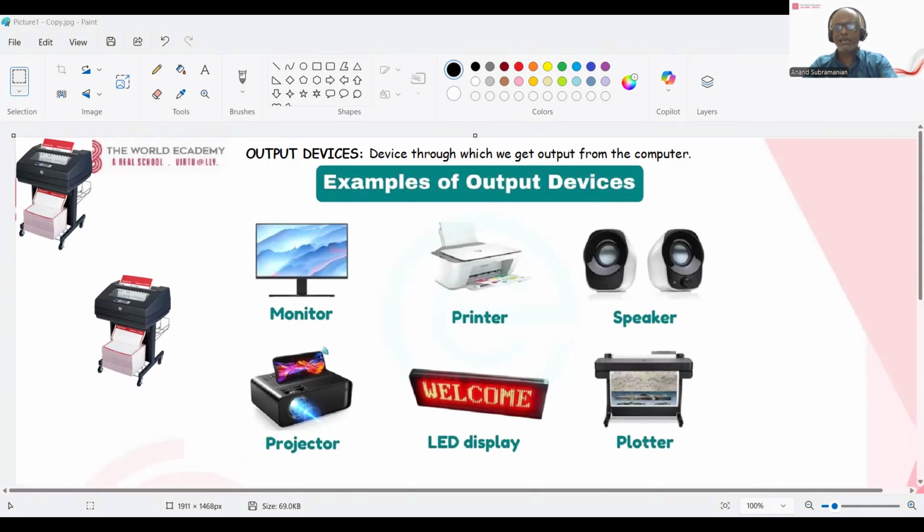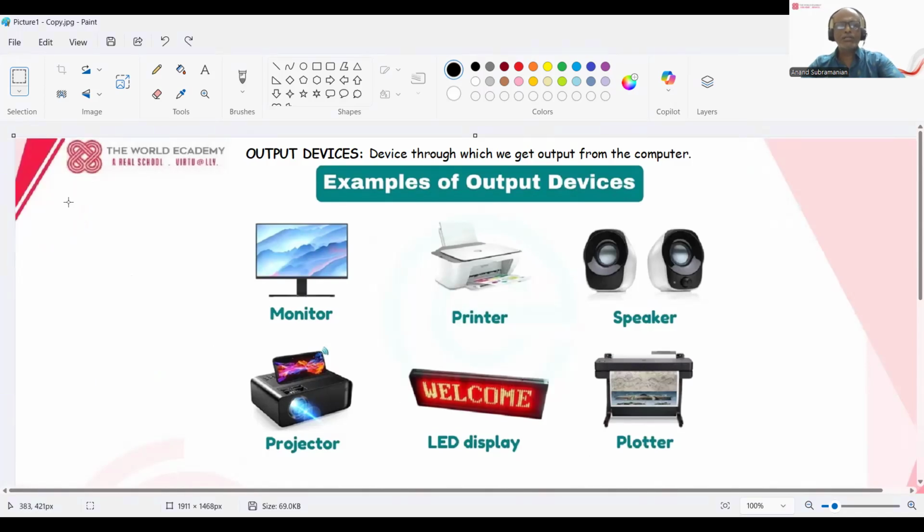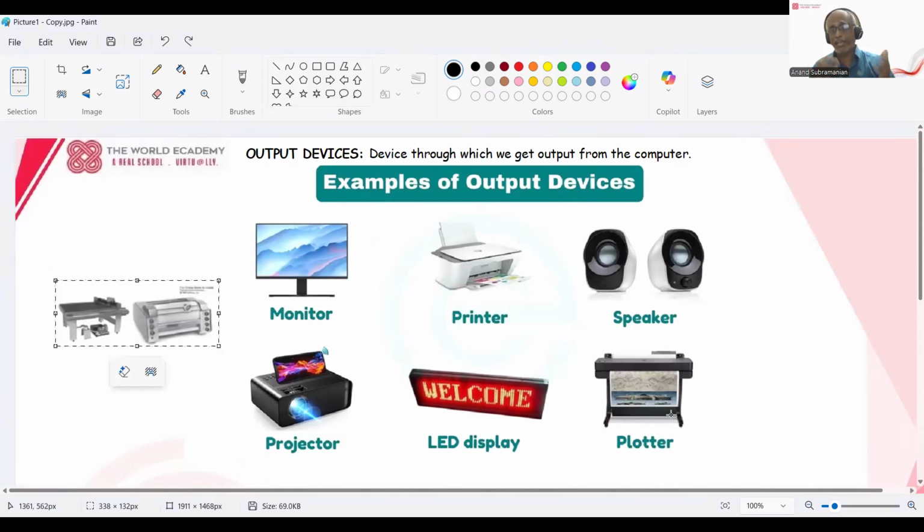Okay, a plotter is again a type of printer, but it is used for engineering drawings, technical drawings, and architectural drawings. You use many large sheets of paper that you have to insert. You cannot use small A4 sheets there. When you want to use large sheets and too many sheets, you have to use only plotters.